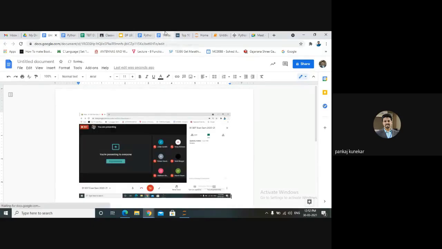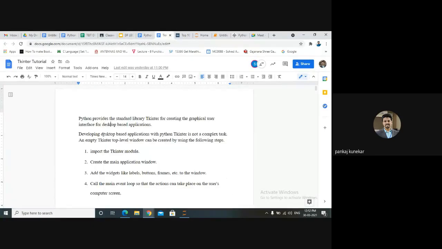Quickly we will go through the documentation part, like how Tkinter works. Tkinter is basically used to create desktop applications. It's a top level window. It will create an empty window, and then we can put all your components. So you will get an empty window where you can put all the components and controls for your GUI creation.